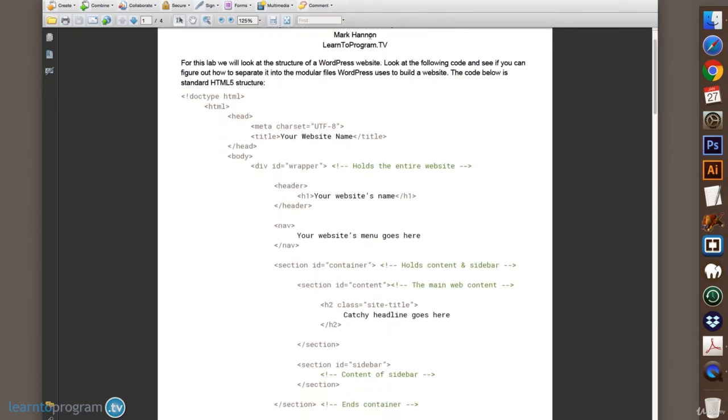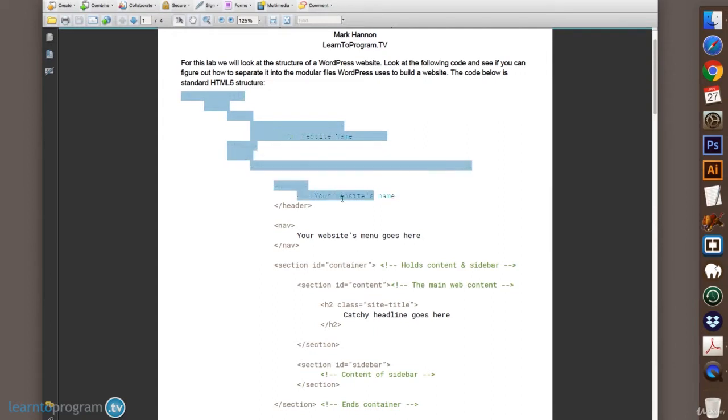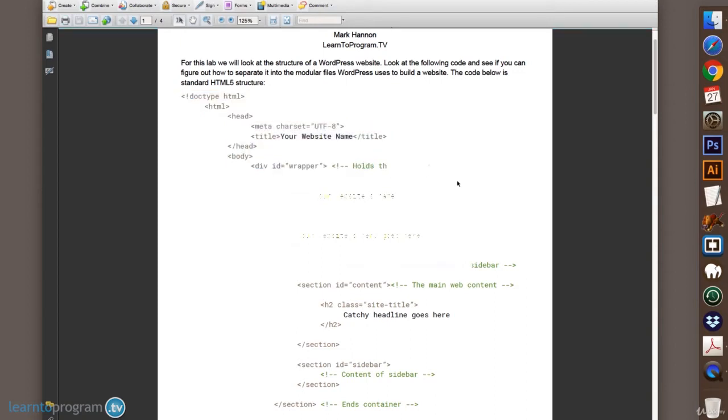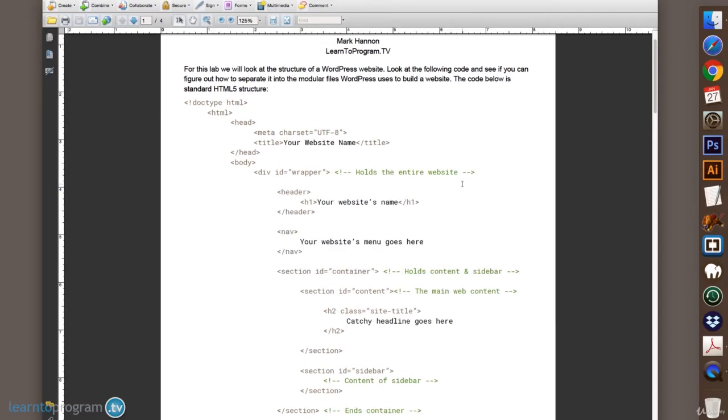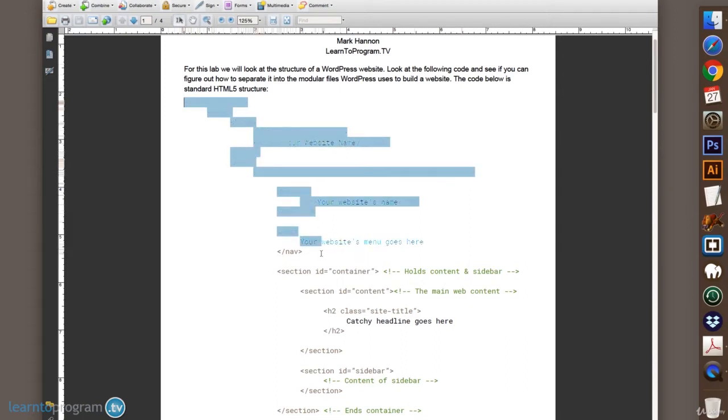be from the doc type all the way down to our nav. So what we want to do is take the doc type all the way down to our nav. And this will become our header because it contains all of these elements, but more importantly, it contains the menu.